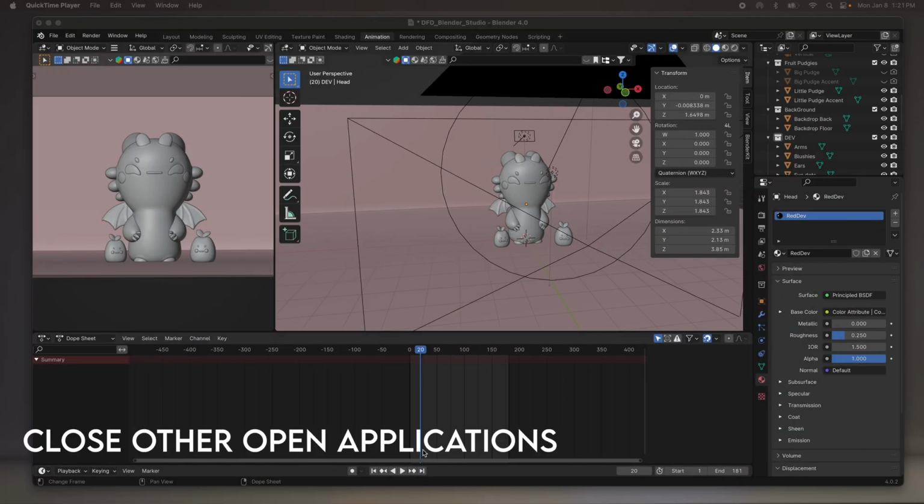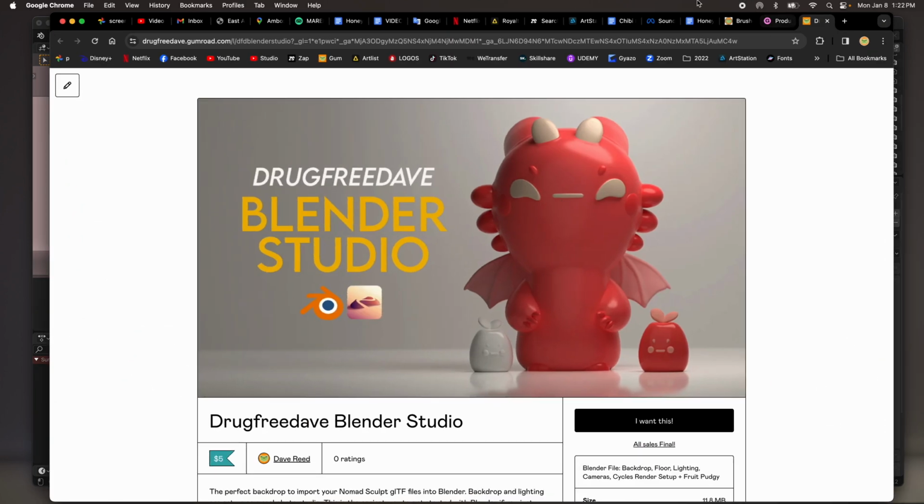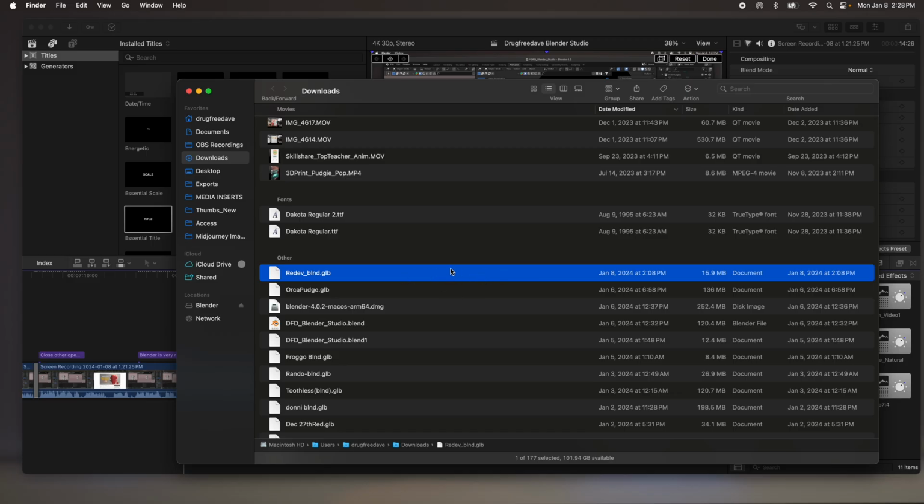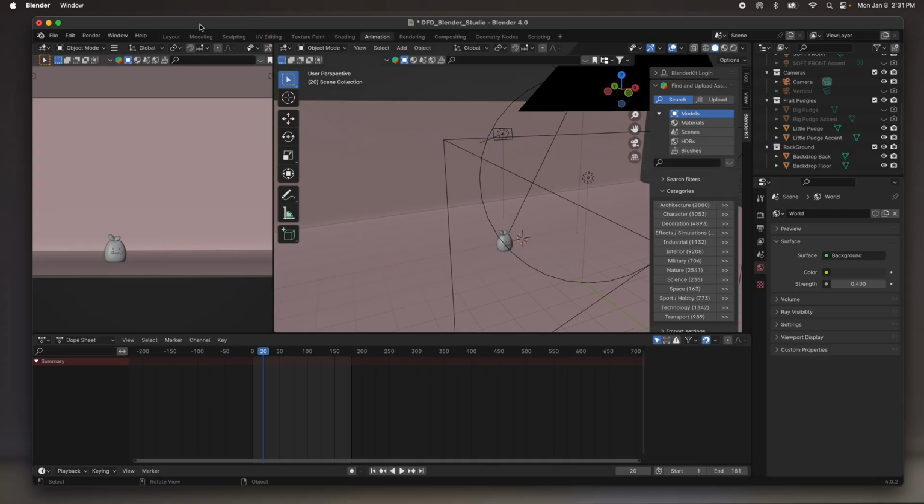Okay, so usually what I do is close all my other programs, because everything else is just going to take up RAM on the computer. So I usually just close everything else just to make my life a little bit easier. So this is the file that we're going to import in Blender. We have Blender open.